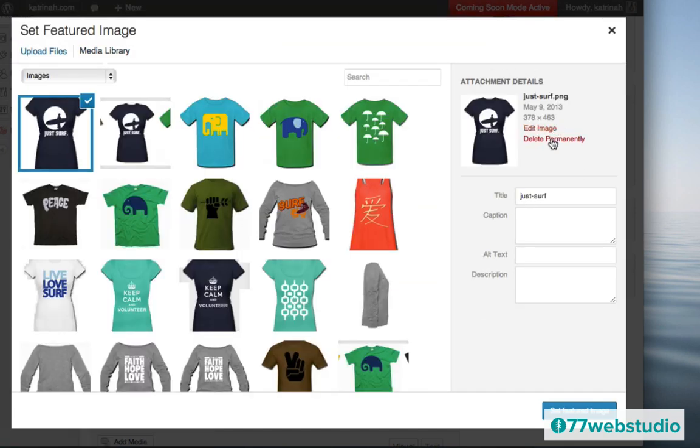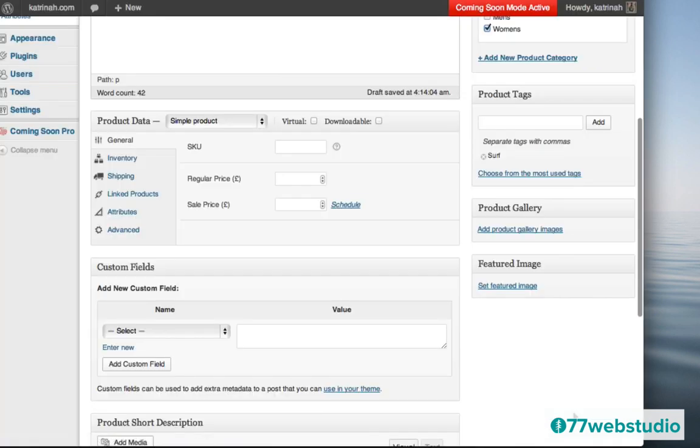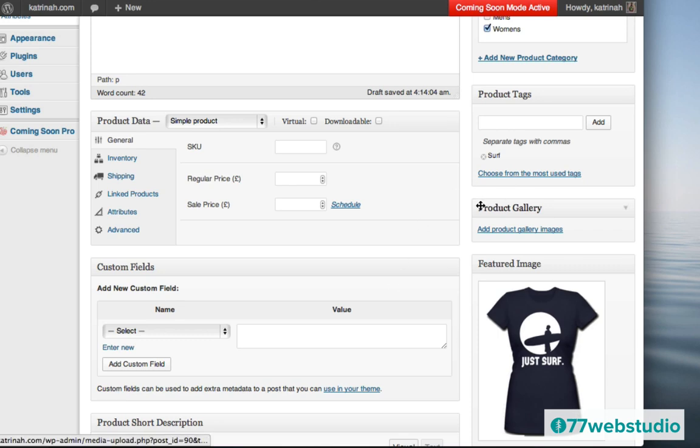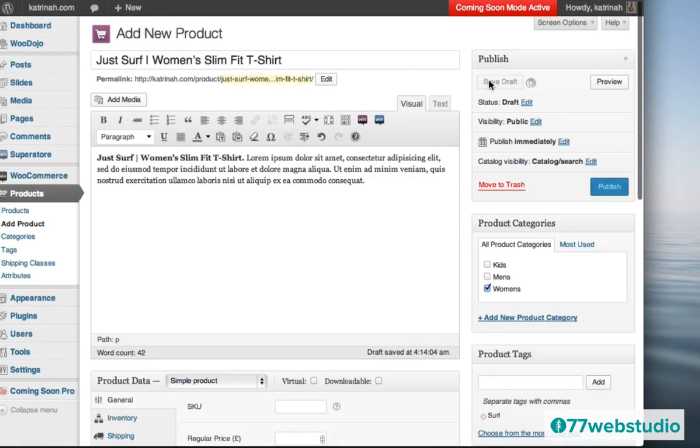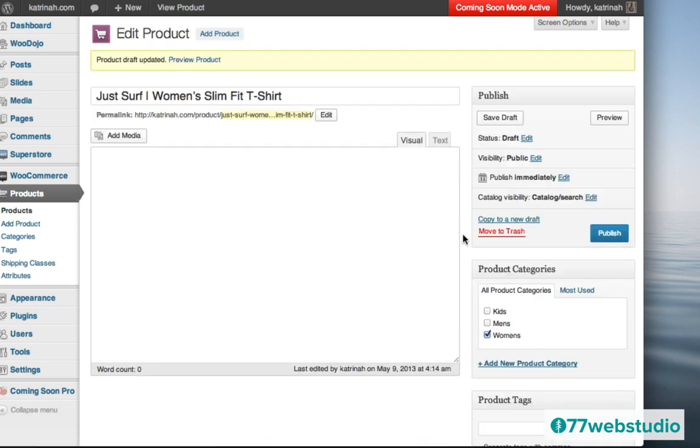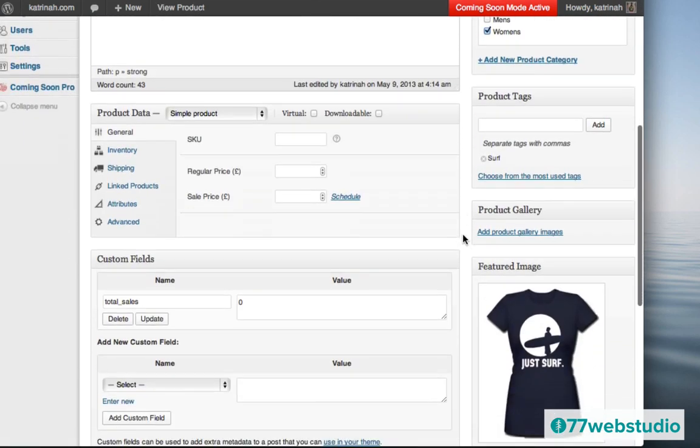Once the image has been uploaded, I'm going to give it a title and an alternate text, and then click on Set Featured Image. Okay, so we're good to go so far. I'm just going to click on Save Draft to save my draft, and then scroll back down and start configuring the product data section.